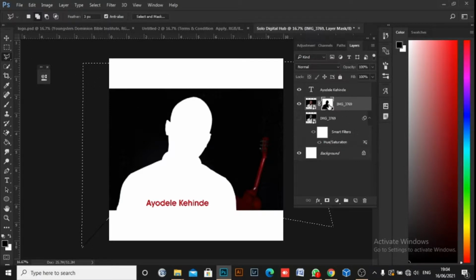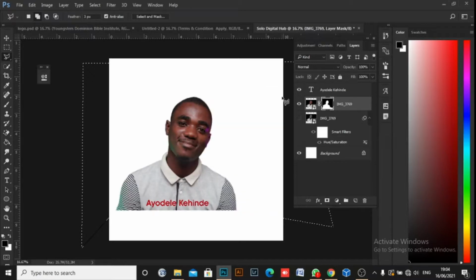I click on the layer mask, not on the image layer thumbnail, on the layer mask, and then I press Ctrl+I. So what happens? It inverts it. Ctrl+I means to invert, so it inverts it to the other side. The white area becomes black, while the black area becomes white.